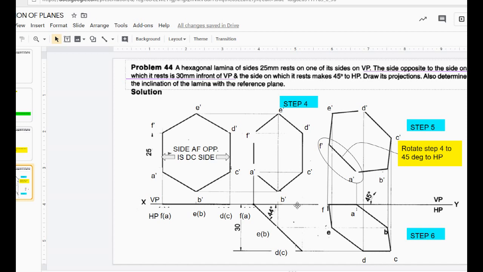Lamina of sides 25 mm, 30 mm, and this is inclined 45 degrees from the top.